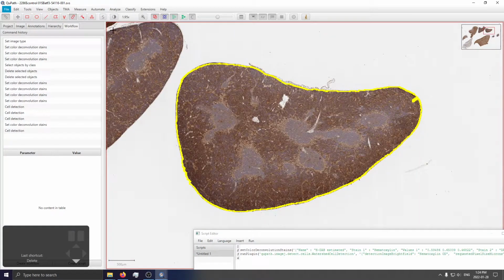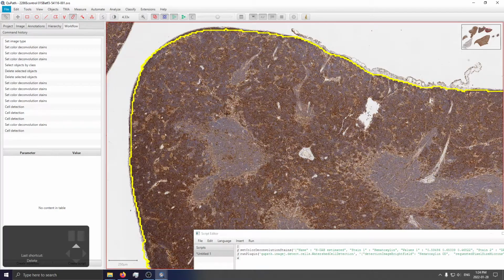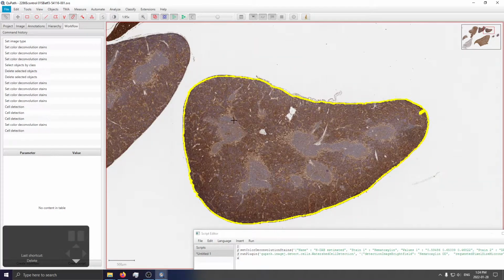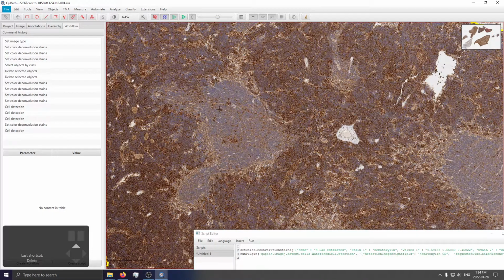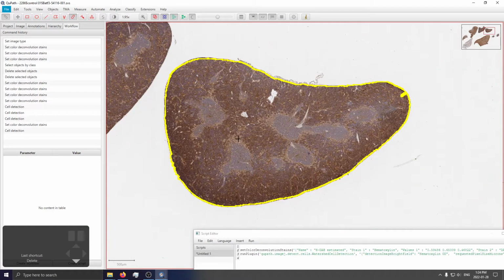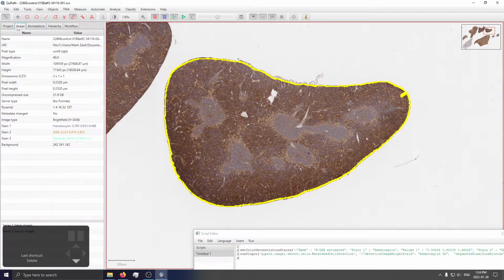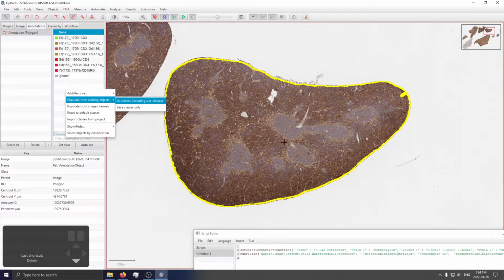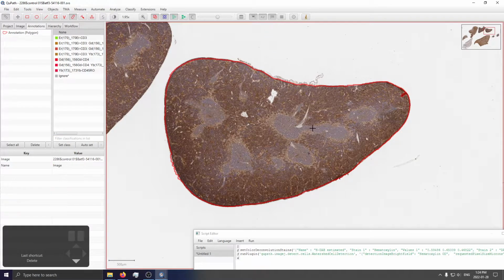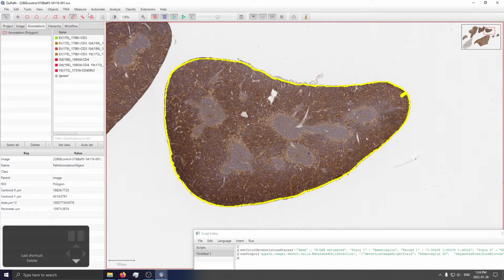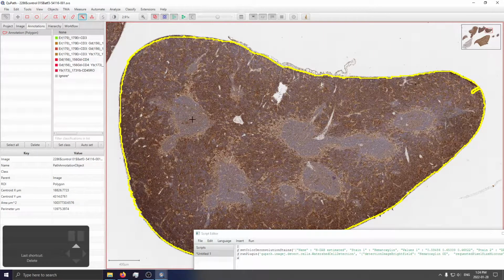Next, what we might want to do is perform separate analyses in different subregions of this tissue. So let's pretend we want to treat this structure, whatever you want to call the structure, as a different annotation class. The way we could go about this is by deleting this from the current annotation. And again, use the Alt key. This time I chose the wand tool instead of the brush tool.